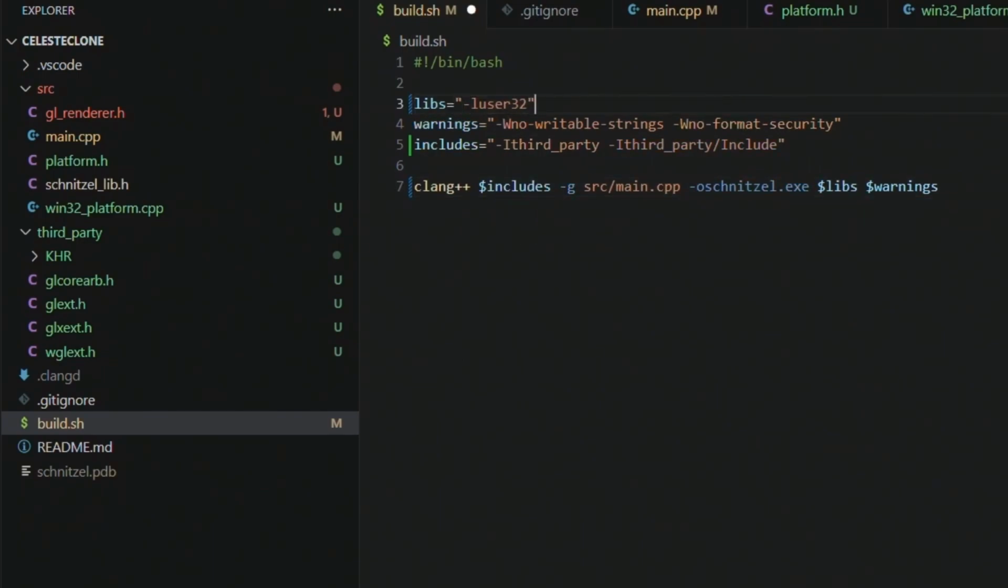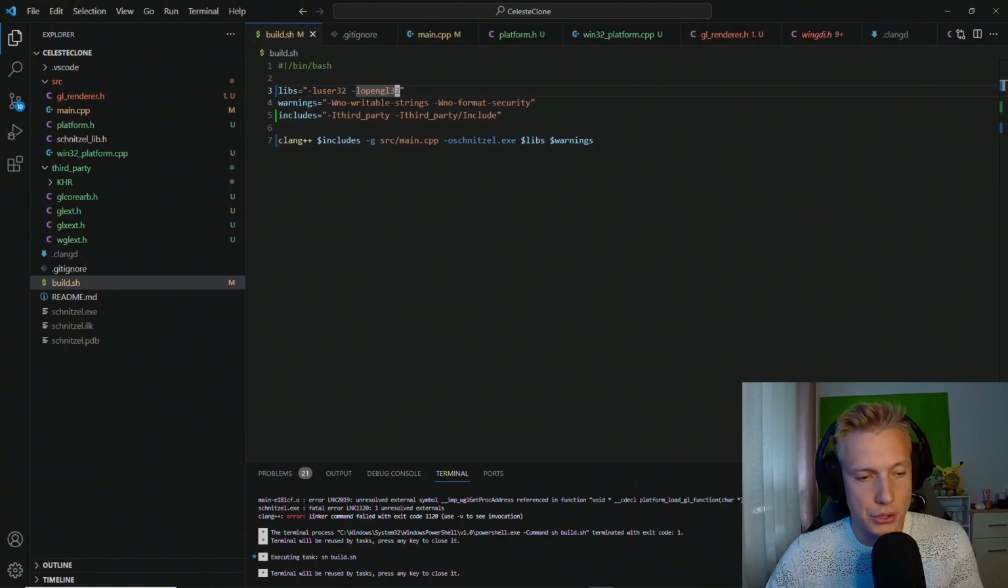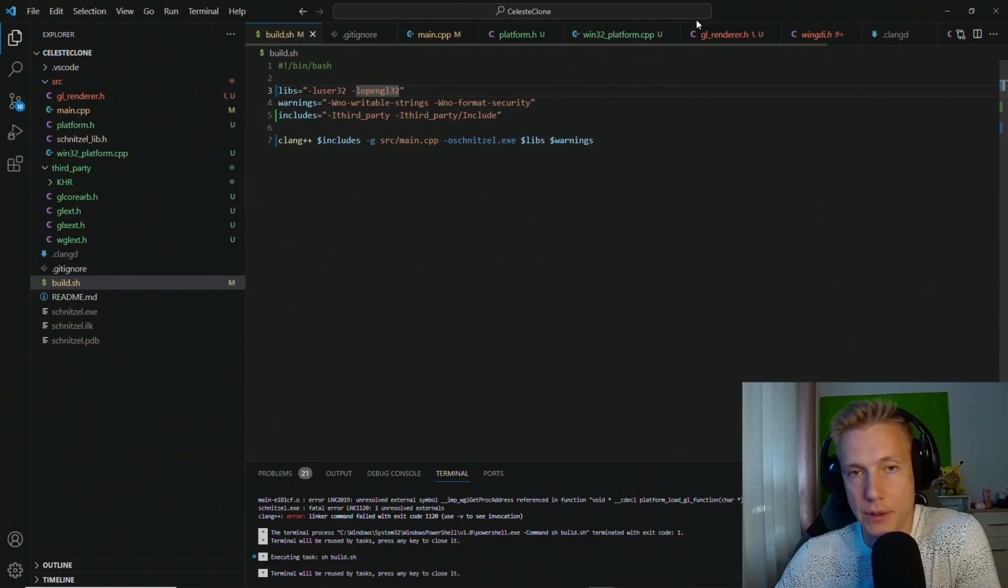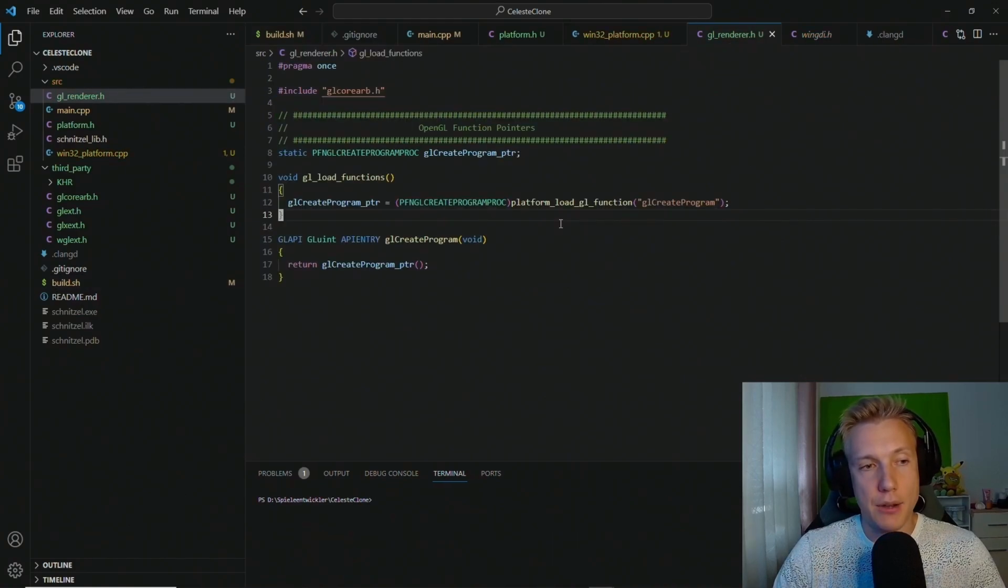But it gives us a linking error now. And that means we also need to link with this. Okay, so it's successfully built. So we are now linking with OpenGL. Okay, and that means we are now successfully loading our first OpenGL function.